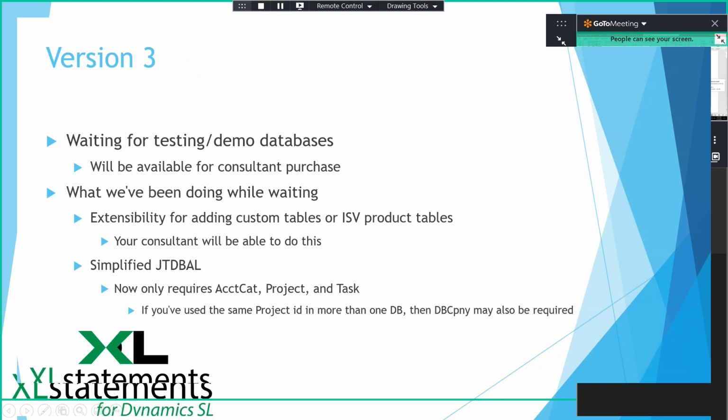So here's the update on version 3, and I'm not going to give you a sneak peek today. I was hoping to, but we're still waiting for testing demo databases. And that's kind of what I'm waiting for to do the what's new webinar as well, or video. And when those are ready, they were supposed to be ready last week, but we didn't get them yet.